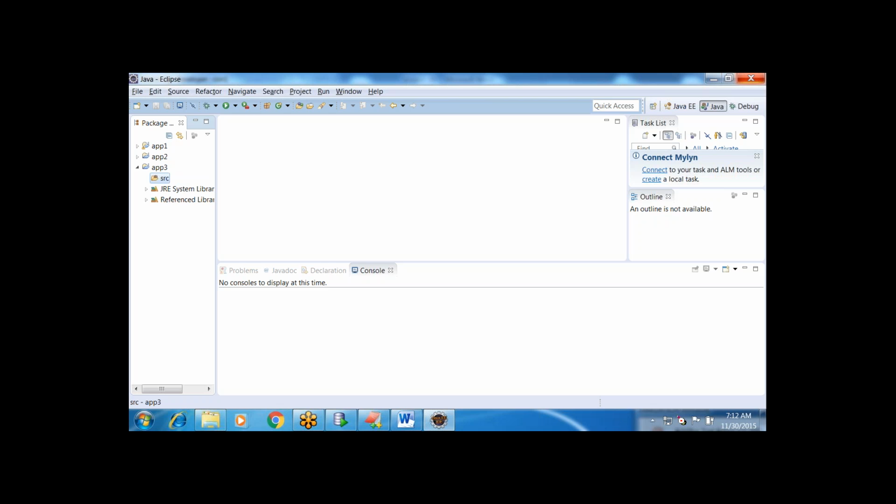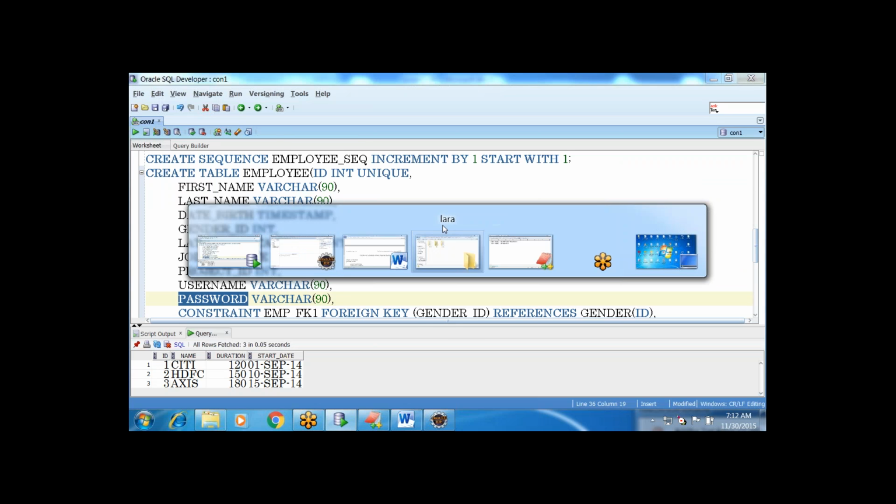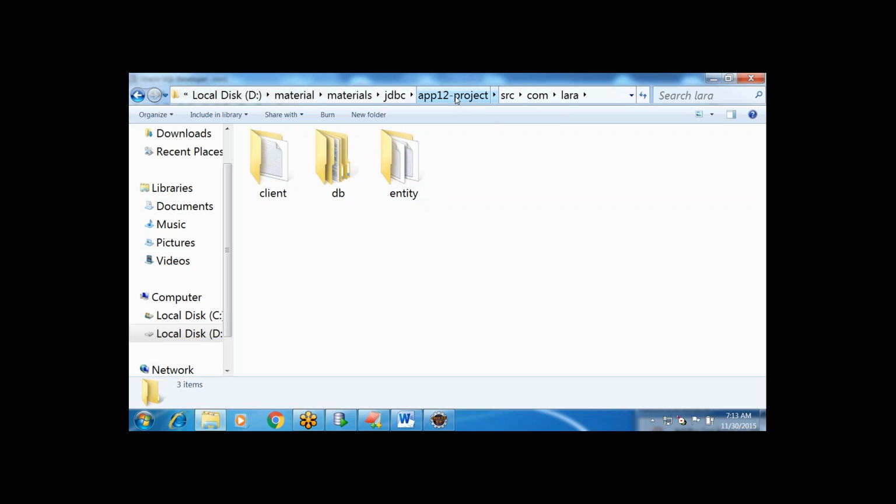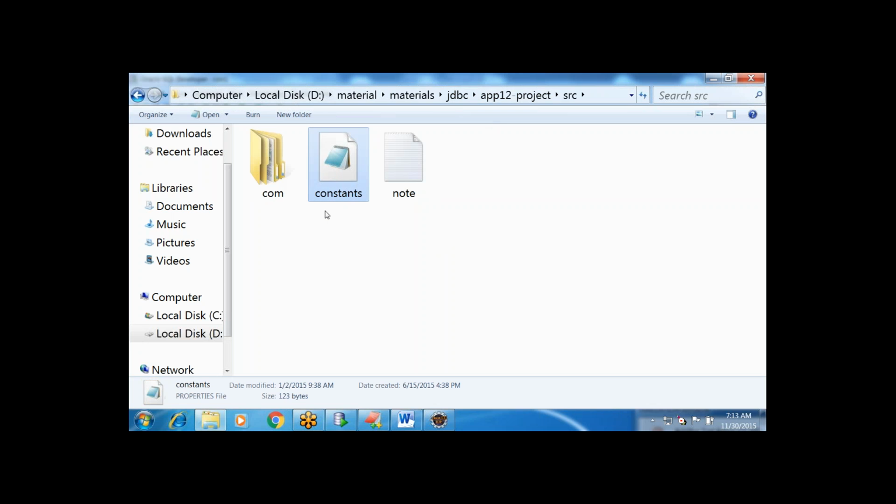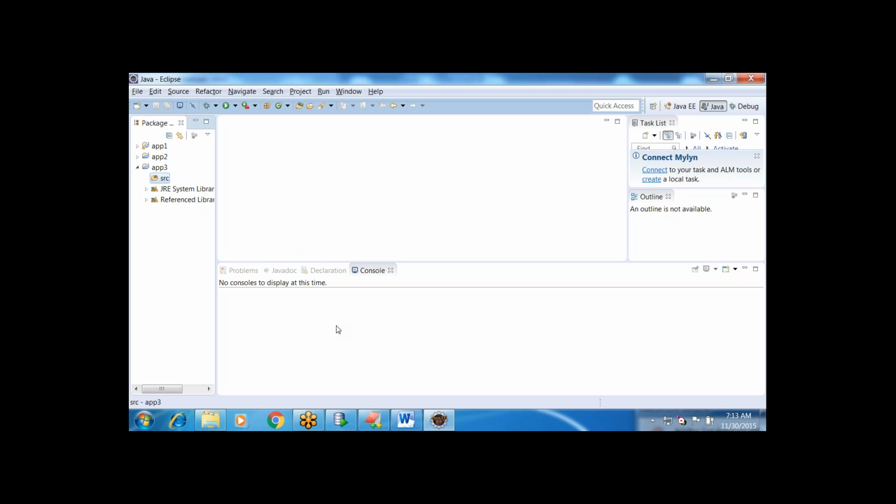The second step is developing a util. We know very well about development of the util, yes or no? The util class requires some constants: driver class, URL, username and password.